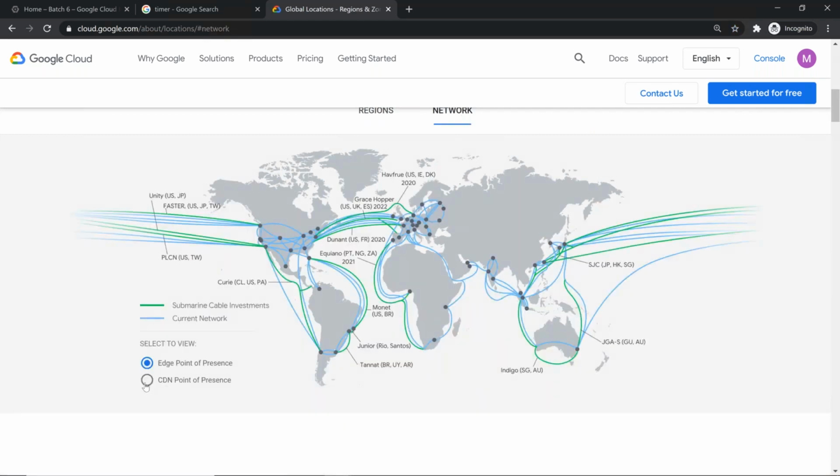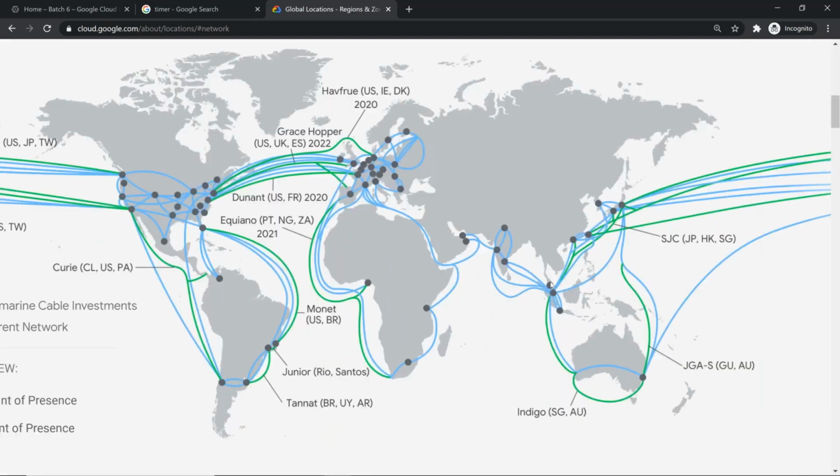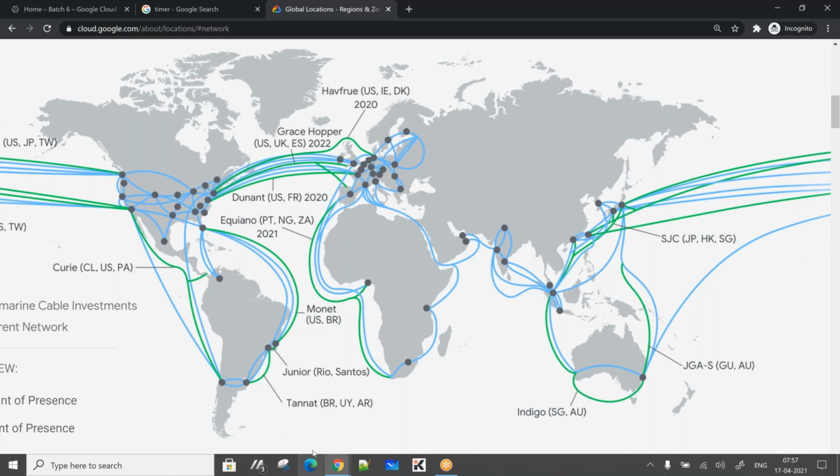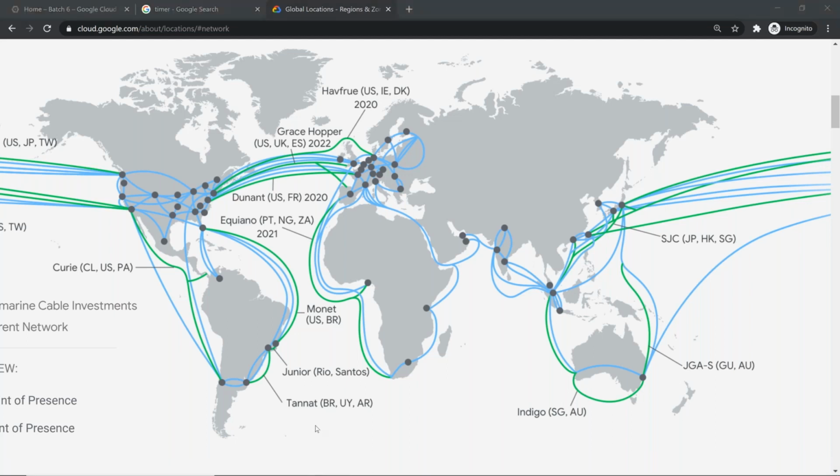Now, if you see this one, CDN points of presence. There's a good number of CDN points of presence. So let's take a simple example. I have a storage bucket in Singapore. So I have a bucket in SG. I made it, and what is this bucket containing? It has some images, videos, all those things, which are made publicly accessible.